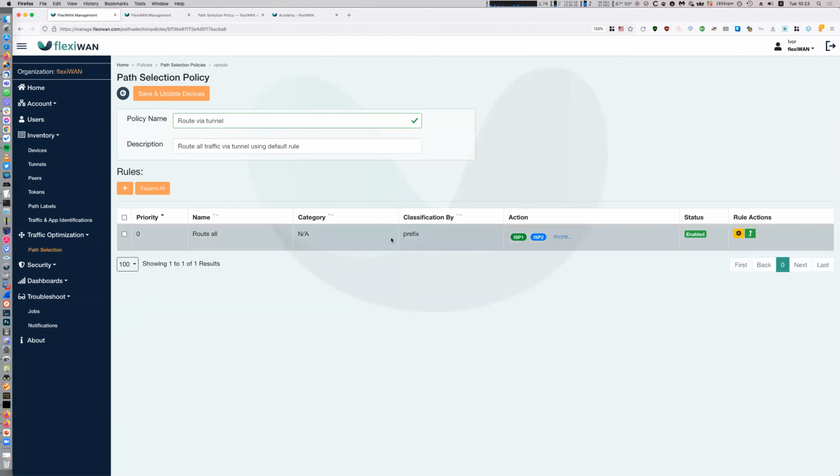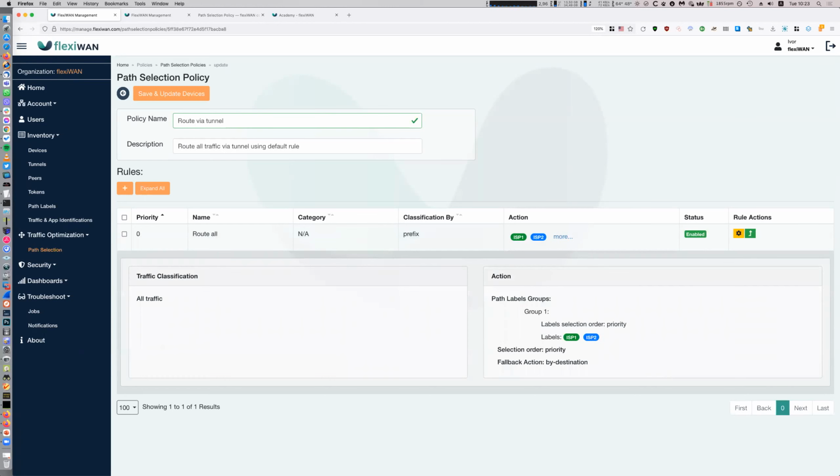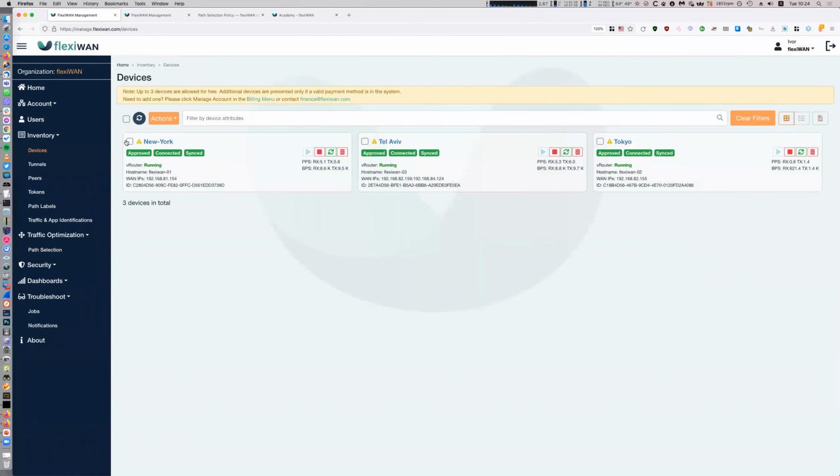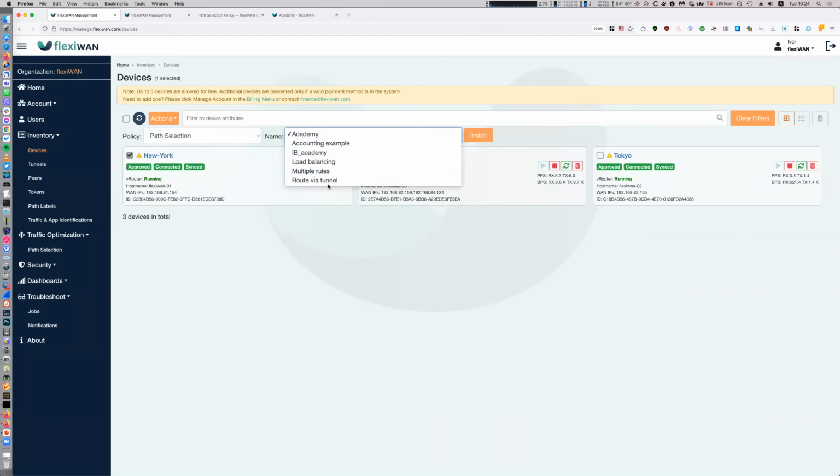So in this case, what we can do is, if we expand this rule, this policy will actually route all the branch outgoing traffic. So from the LAN side, all the traffic will be load balanced across the tunnels. So all outgoing traffic will use both tunnels, using prioritization or load balancing or even link quality. And actually LAN clients, if we install this rule to, for example, New York, and by the way, you can overwrite a policy by doing this. You just install route, you pick a path selection, route via tunnel, and you click install.